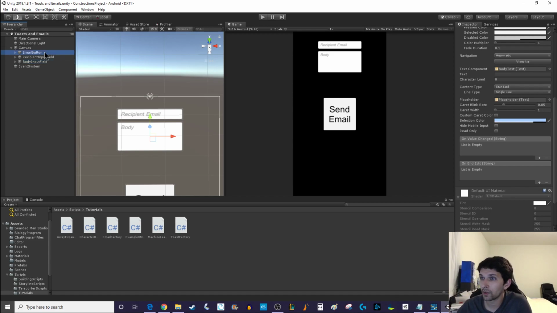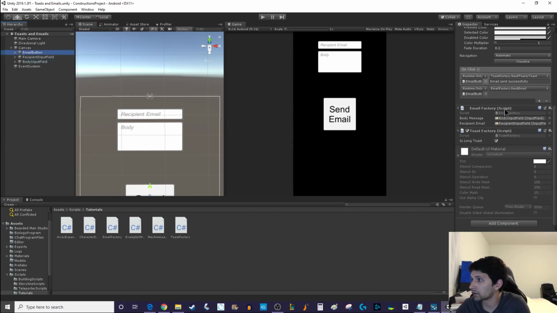I have put two scripts on the button. If you saw my last video, I talked about Android Toast. And so I pretty much just left the same thing there, and I renamed the button. But I also added an email factory script, which is new. It's got two public fields here for the body input field and for the recipient input field. And then we'll get into the scripting right over here.